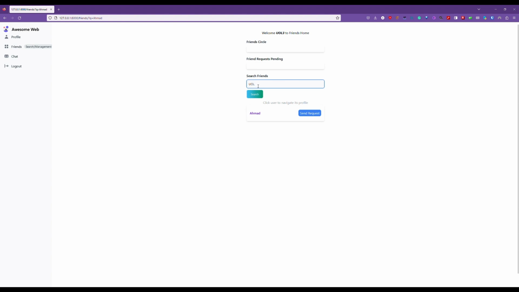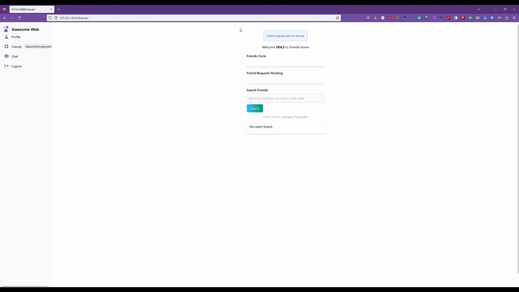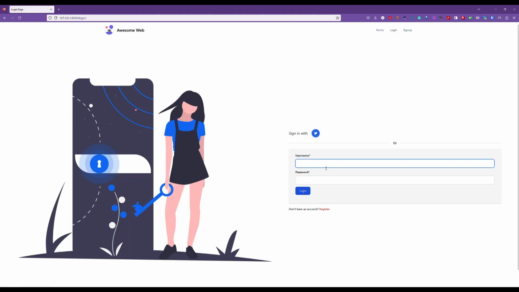So instead of Ahmad, for instance, I will write UOL. So I have all the users with the name UOL, University of London. Instead of this, I will search for the name Ahmad, and I will send a request to Ahmad. Okay. So it gives me a confirmation that the friend request has been sent to Ahmad. Now I will log out from this UOL3 user and log into the UOL1 user.